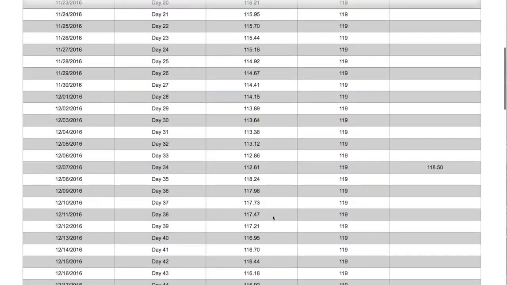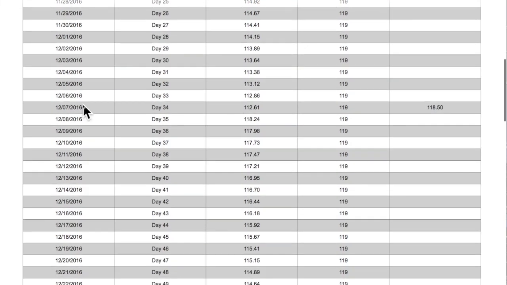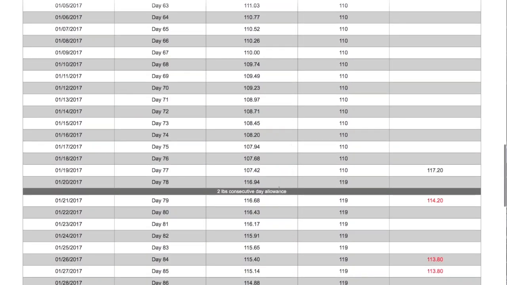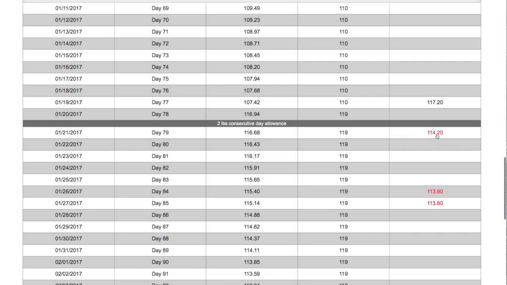And if they weigh in heavier, like this girl here on December 7th last year, she could have weighed in at 112.61, but she weighed in at 118. So that reset her weight decline to 118.24 the next day, 117.98, and so on. So anytime you weigh in, it adjusts it. So down here, when it's in red, that means she's too low. So even if she weighed in at 110, she couldn't go 110, because by the weight that she's supposed to be at, her eligible weight, she can only weigh 119.